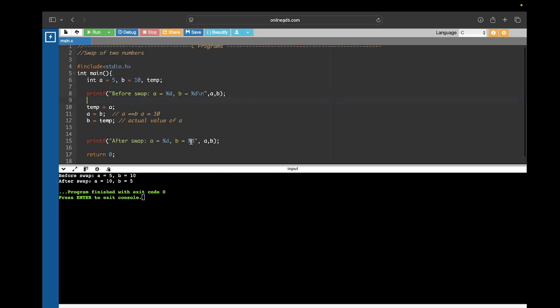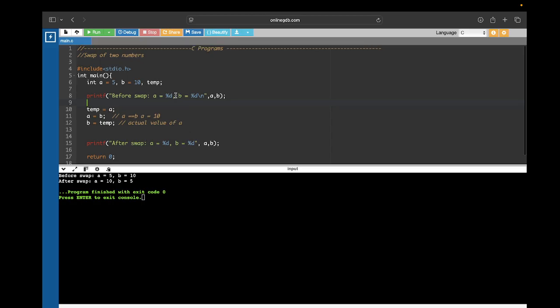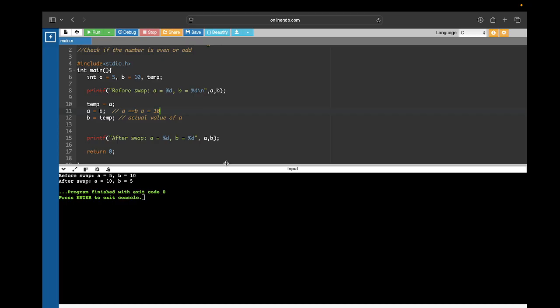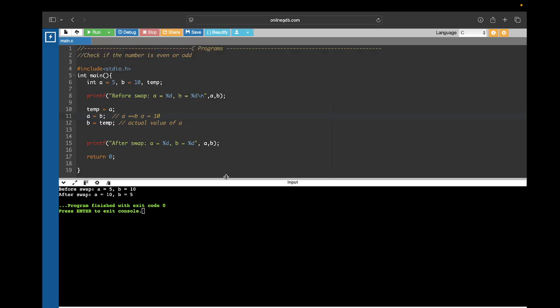Now we are at the fourth problem. What is the fourth problem? The fourth problem is, let's write it over here, the name is check if the number is even or odd, right? So let's start this one. Checking if a number is even or odd teaches you about conditional statements and the modulo operator, right?